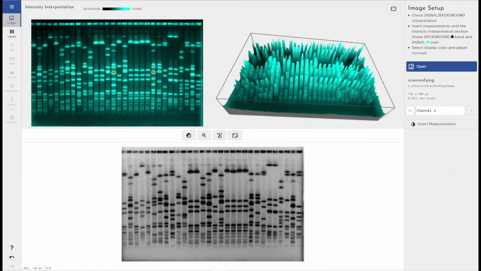We've also got the ability to rename the channel. So you might want to give it your experimental name, or if you're using a multi-channel image, you might want to name your channels after, say, housekeeping channel, protein of interest channel, that kind of thing.